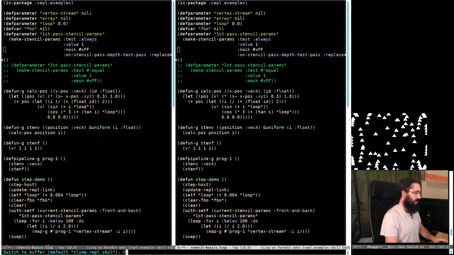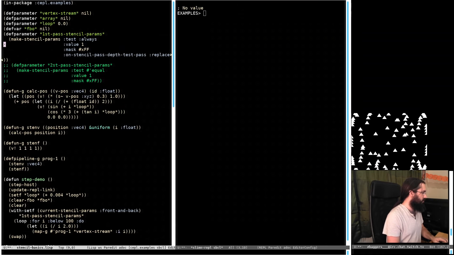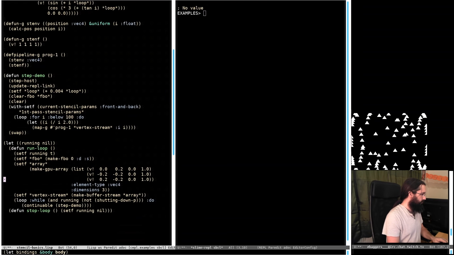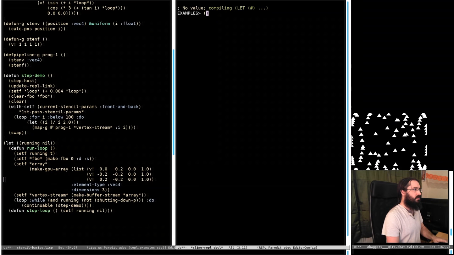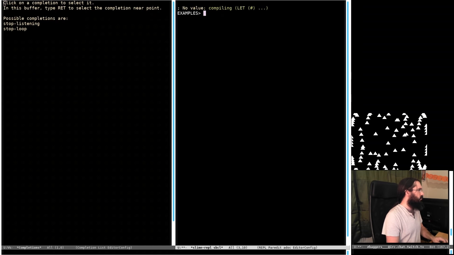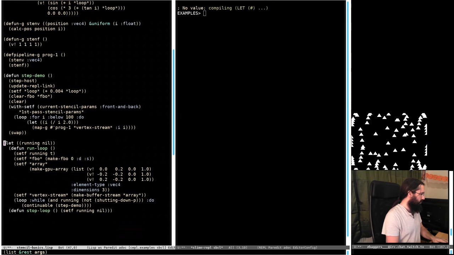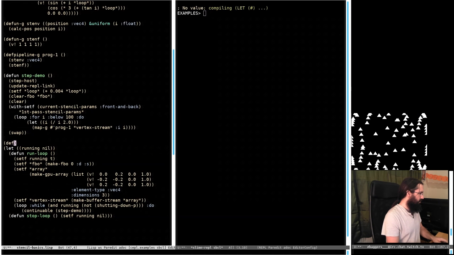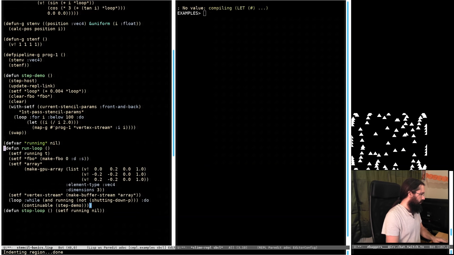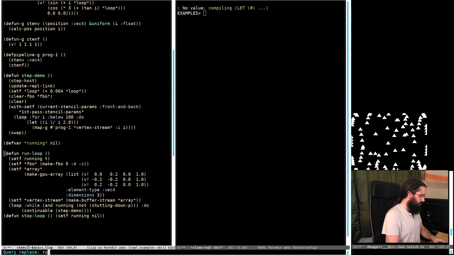Bring the REPL up over here again because it's just getting confusing with everything flying around. Recompile this. Let's just stop. I actually really don't like that being a local variable there. I'm just going to change this out. One second. Def var running to be nil. And then we're just going to replace anywhere that says running to be running. Okay, there we go.